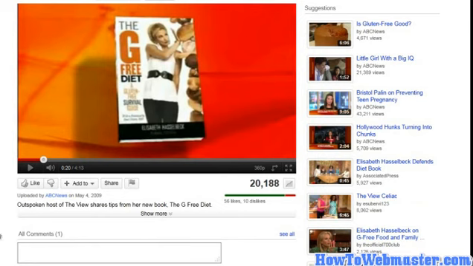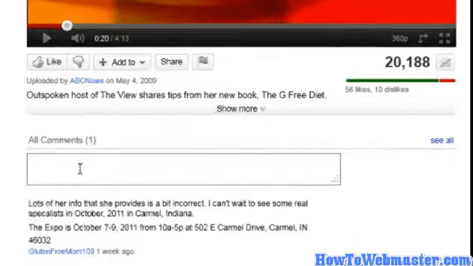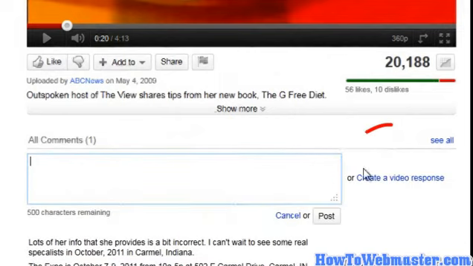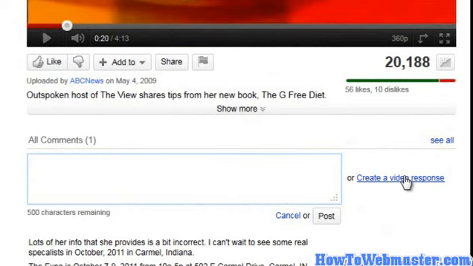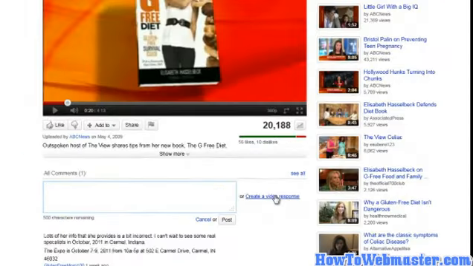But you can also reply with a video. In the video, you could include a URL. If you click on all comments, so you're going to make a comment, you'll see you get an option to create a video response. You can then pre-record a video and upload it to your YouTube channel. When you choose create a video response, you can select the one you want to reply with, and it will then post that into the comment section.